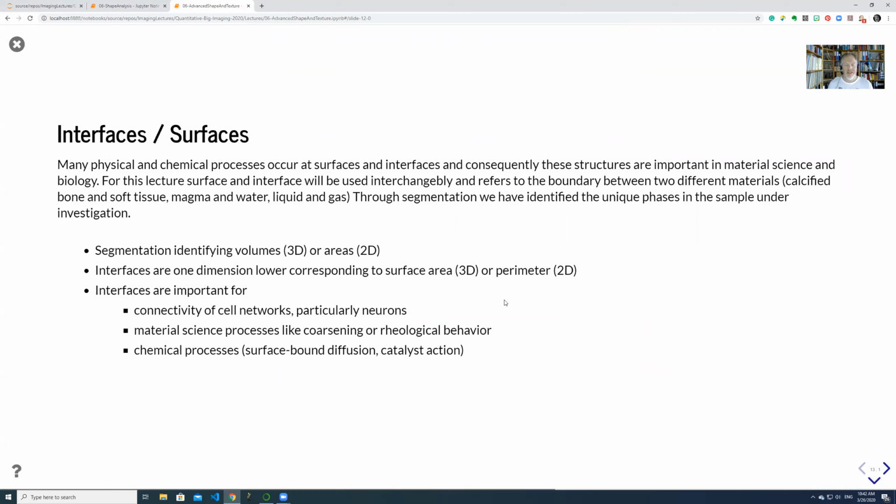In many experiments, we want to know the surface: how big it is, and what happens around the surface or an interface between different things. Therefore, it's very important to identify these volumes or areas. Usually, interfaces and surfaces are one dimension lower. So the surface area would be in 3D and the perimeter is in 2D.